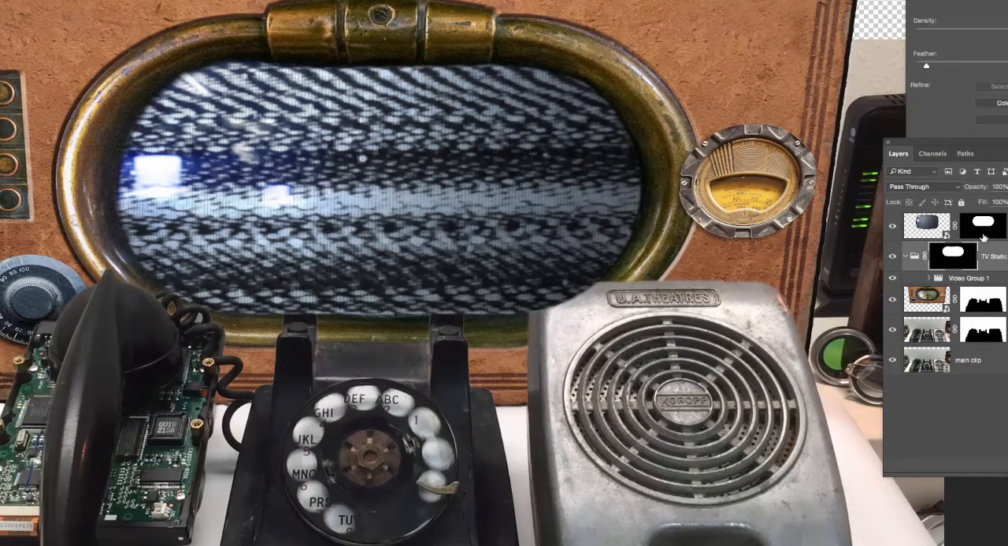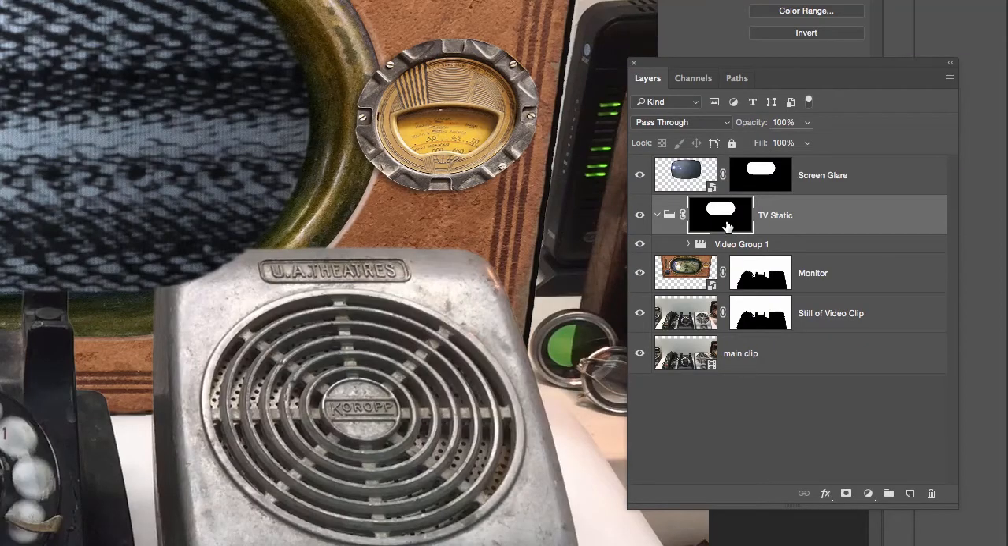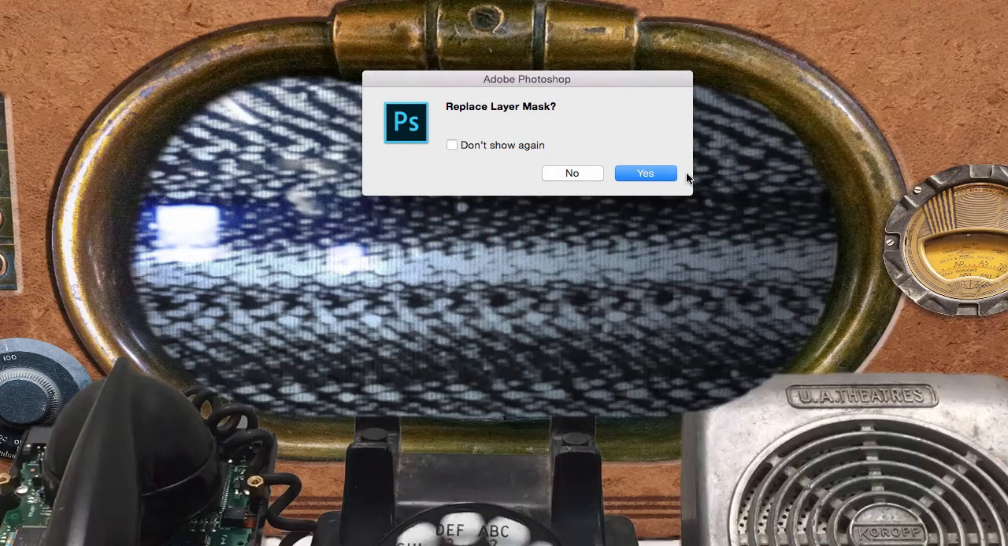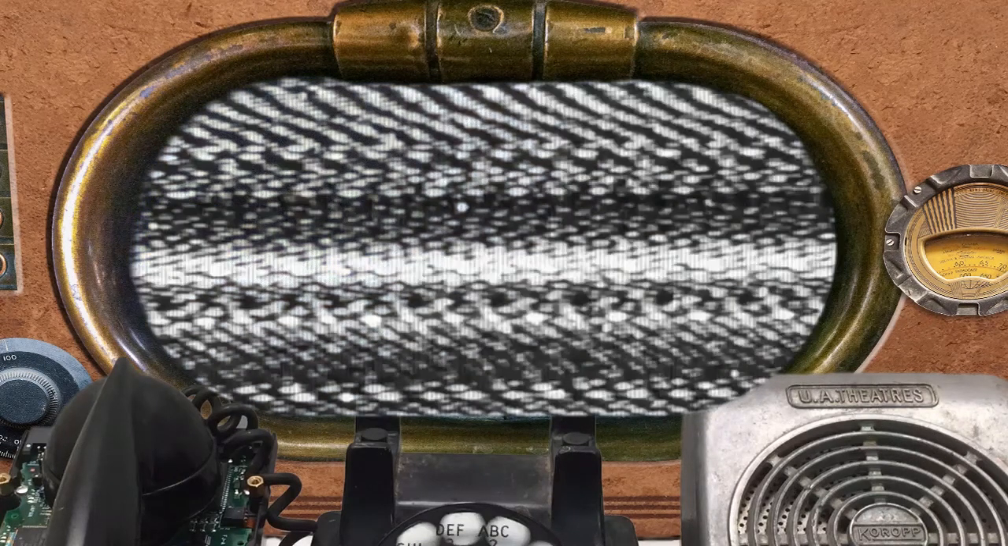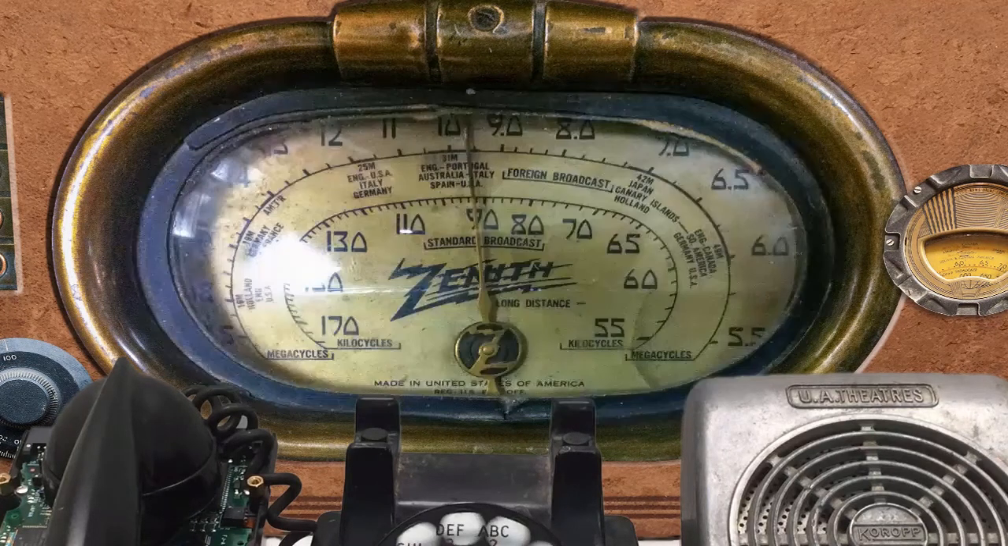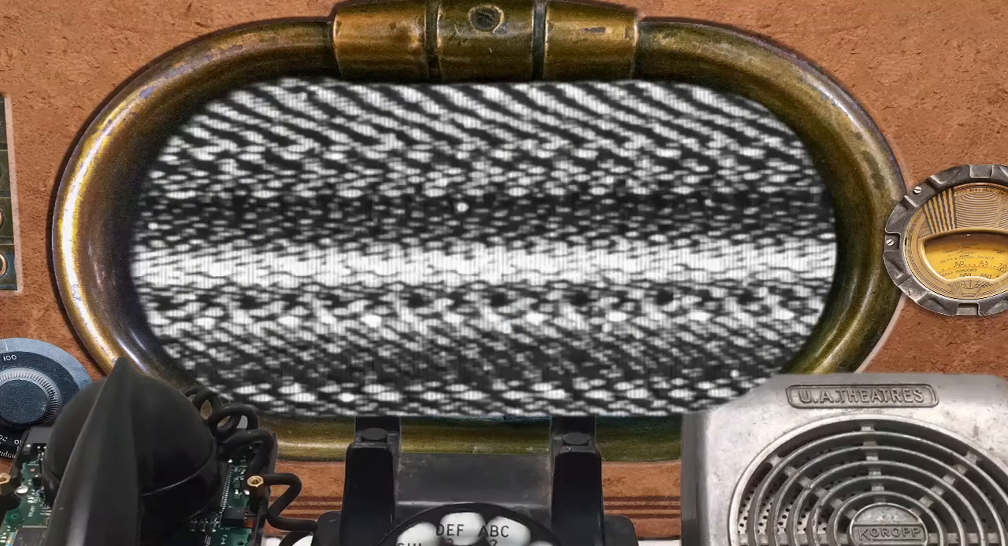And then I'm going to replace the screen glare layer mask because I've just changed TV static. To do that, same drill, Option or Alt drag up onto the existing layer mask, and Photoshop asks if we want to replace it. In this case, I definitely do, so I will just choose to replace that. And so that is looking pretty good. I can see we have a little bit of a problem here in that the top part of the phone cradle is being covered over, so we have to modify this layer mask even further.